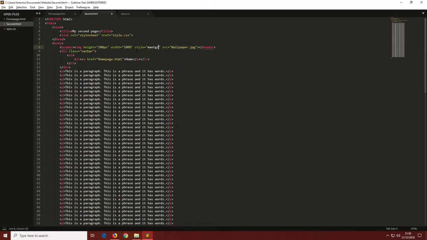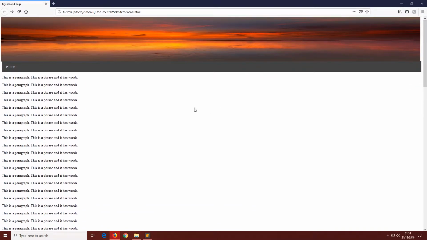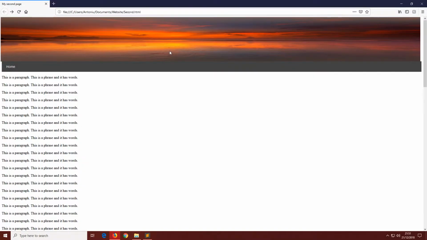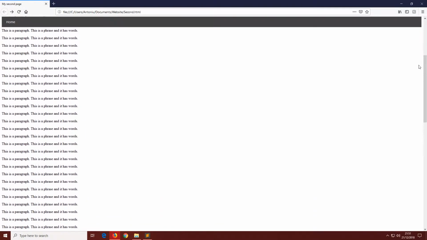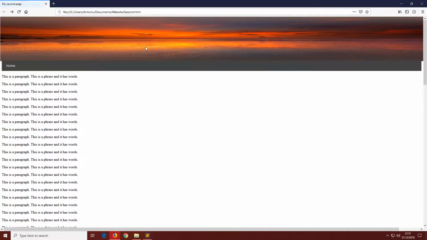We're going to do margin minus 5 pixels. Refreshing. Well, that's closer, definitely. But not enough, so we're going to do 7 pixels. Well, that sticks to it, but we're going to need a bigger width, so we're going to do something like this. Now it fits the image perfectly.